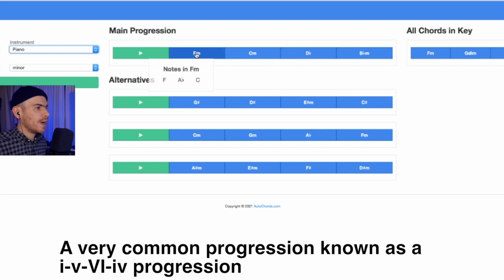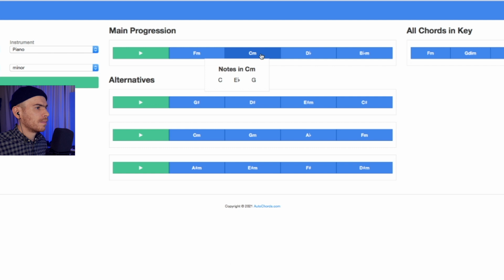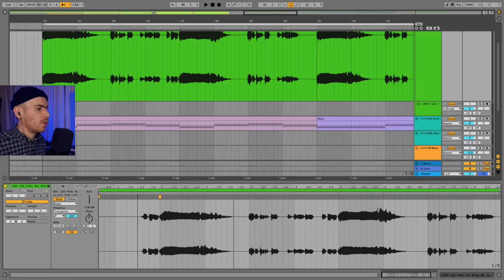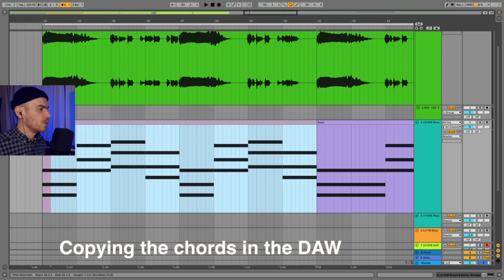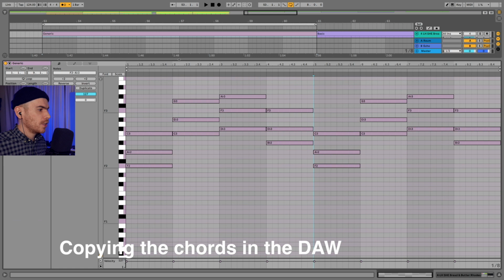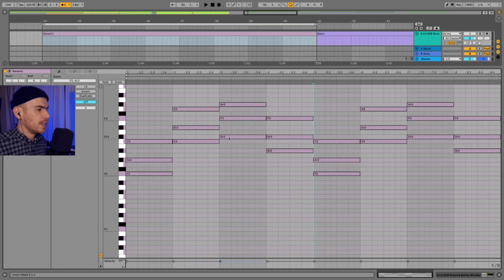And so this is F minor, C minor, D flat or C sharp, which would be a major chord, and B flat minor. So first thing we need to do is we need to copy the chord progression in our DAW. And I have already done this, and this is basically how it would sound if we use this basic generic progression. You see F minor, C minor, D flat major and B flat minor, and we repeat it 2 times to cover the whole vocal phrase. And as you can see, each chord is played for 1 bar, so it's pretty simple.